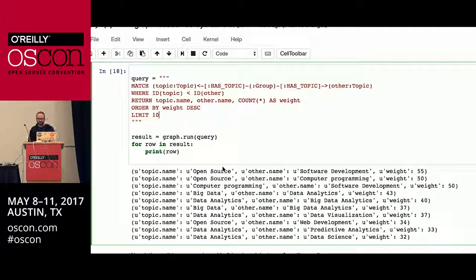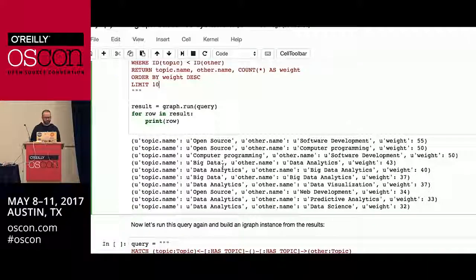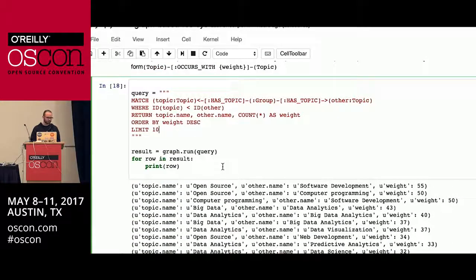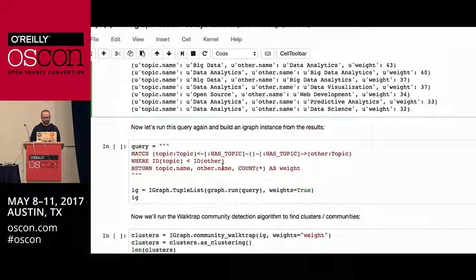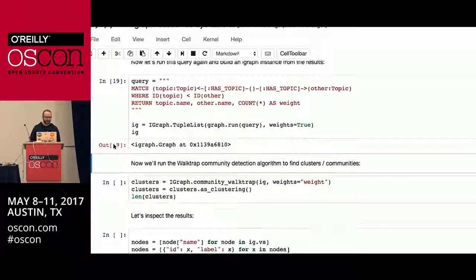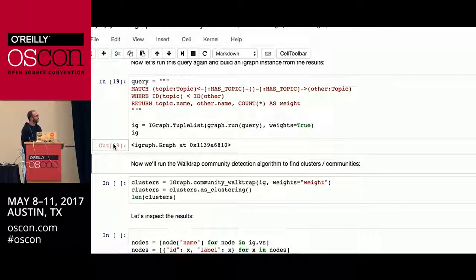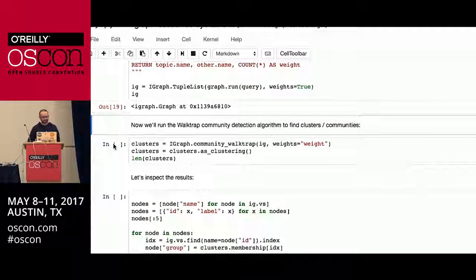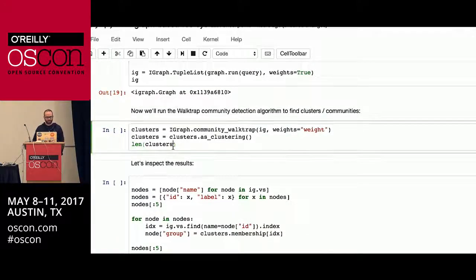So open source and software development show up together 55 times. Open source and computer programming show up together 50 times. So we have this list of topic pairs with their weight. We can then just pass the result of that query to the constructor for iGraph, which gives us an iGraph object. So iGraph is now this in-memory projected graph of this topic co-occurrence graph that we extracted from our meetup data.